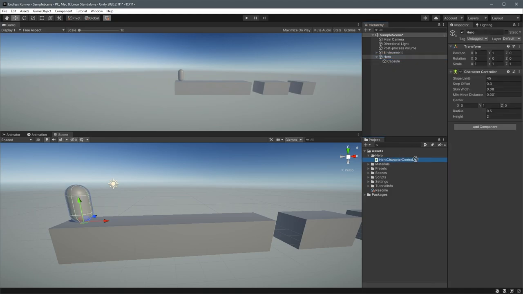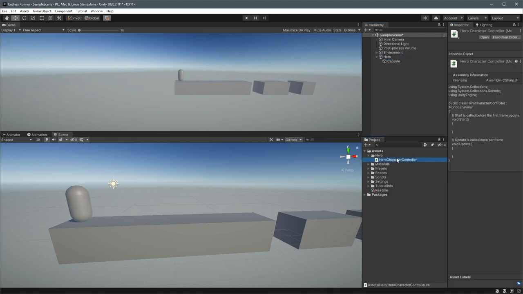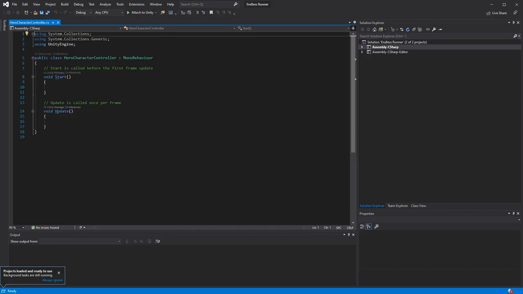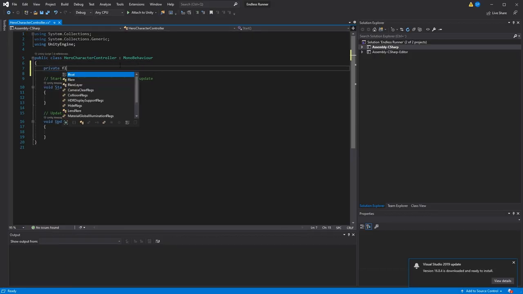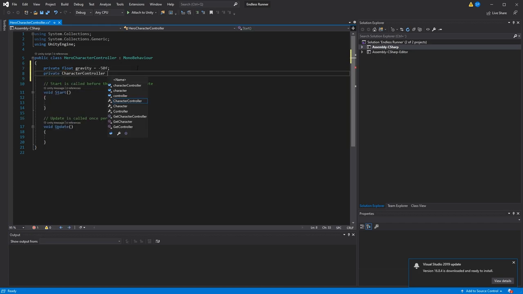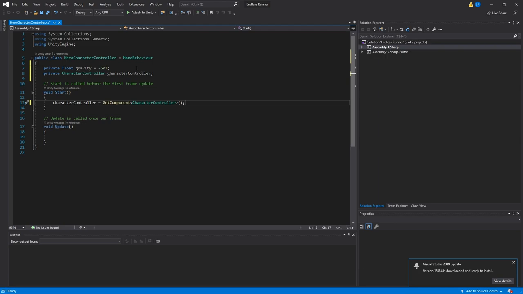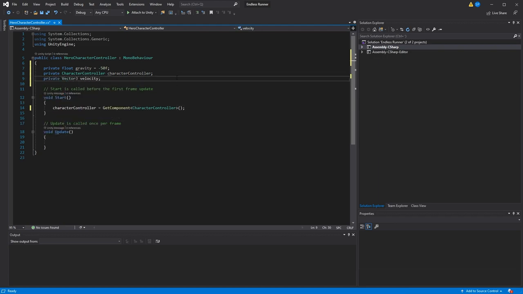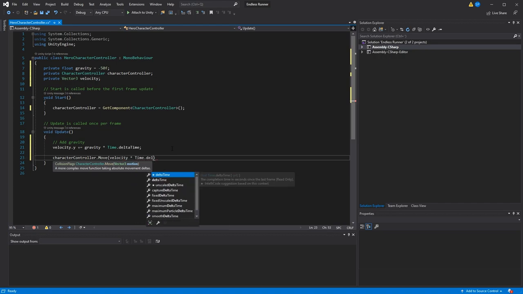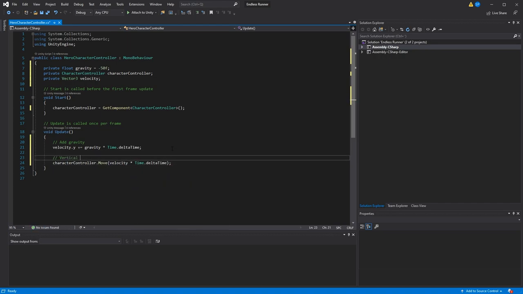I drag the new script onto the hero game object, and then I double-click on it to open it in Visual Studio. Since we're using the character controller, we have to apply gravity manually. We also need to do a reference to the character controller, so let's do that in the start method. Now let's add gravity to the velocity variable on every frame, and move the character controller by the velocity. Remember Time.deltaTime to make it frame rate independent.